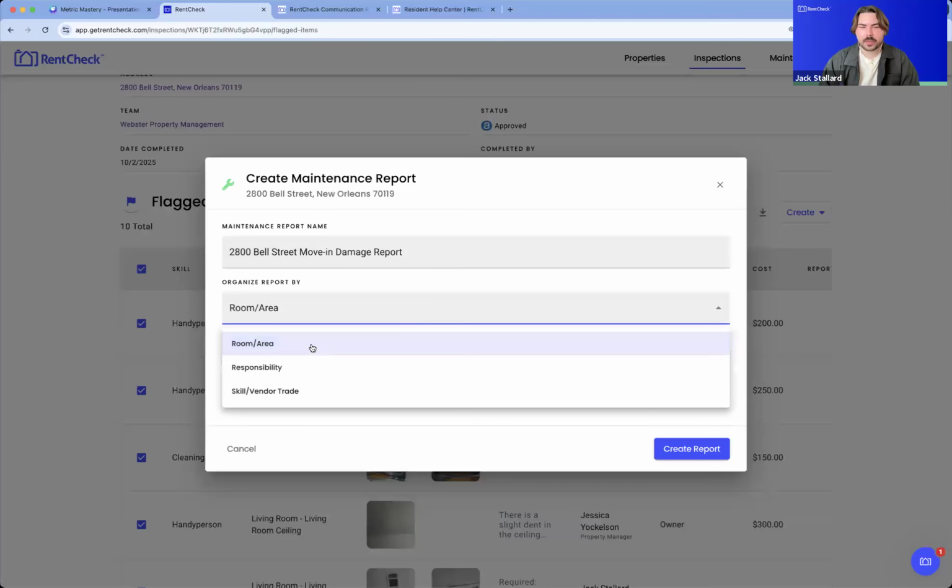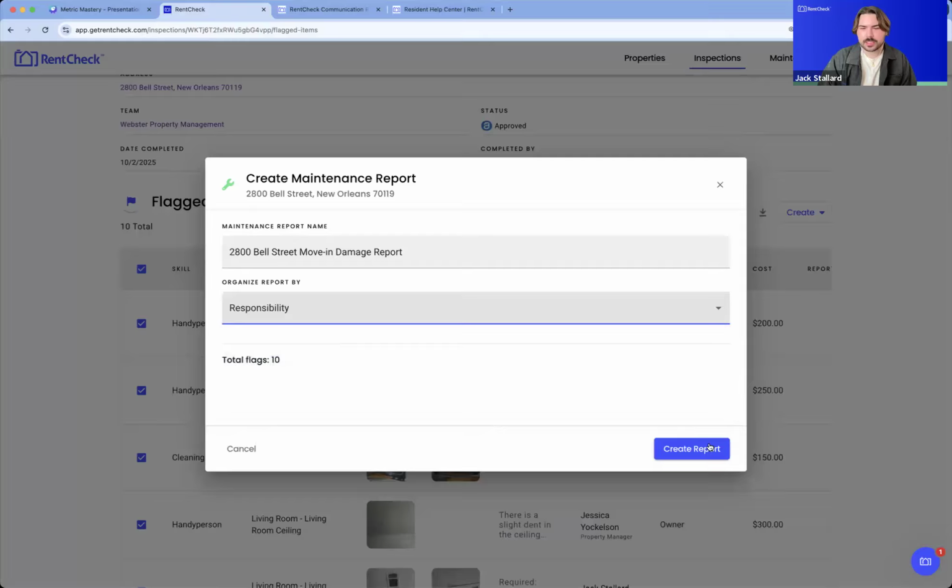I could organize it by room or area, responsibility, or skill or vendor trade. Responsibility is going to categorize things based off of the owner versus resident responsibility. Skill or vendor trade is going to categorize it by who is going to be expected to do the work. And then room or area is going to follow the template layout, so front door at the top, exterior at the end. For this, I'm going to do responsibility, and I'm going to create the report.